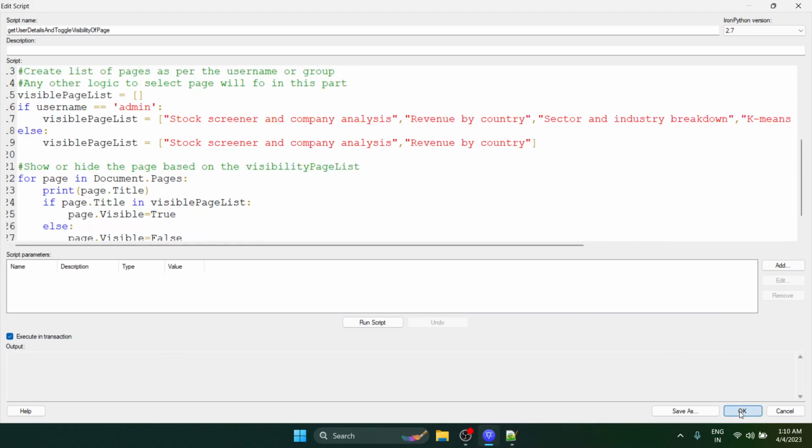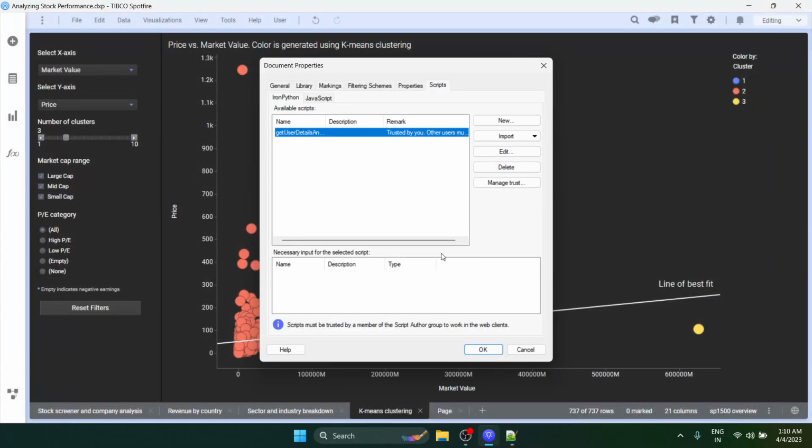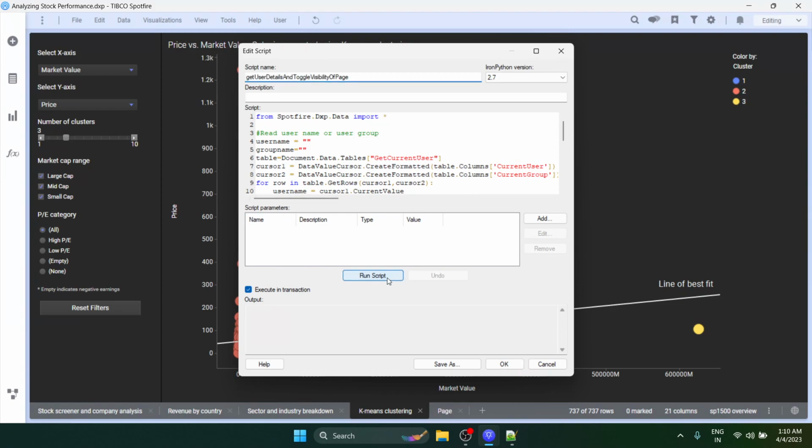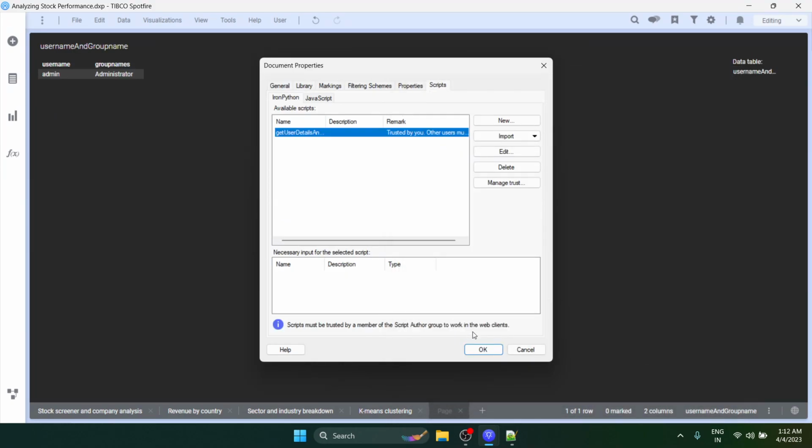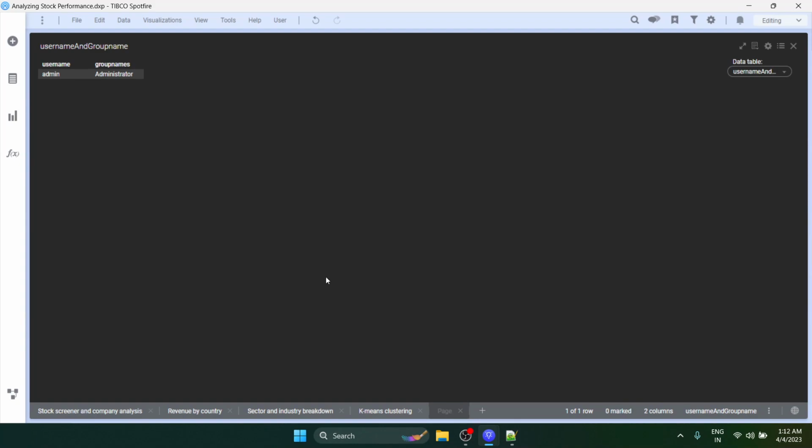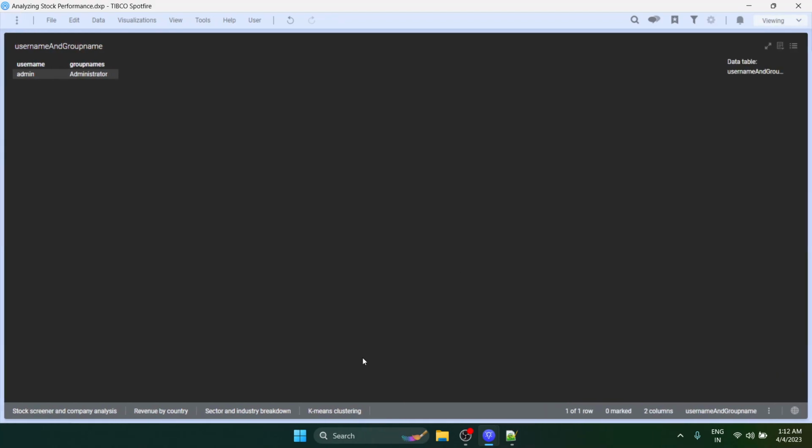So if I click OK and run the script once, so maybe I'll just run the scripts now. Perfect, right? I'll click OK and then done, right? So right now, even though I'm an admin user, you see the page was not in the list, so that is not visible. Maybe I'll just look at it in viewing mode. So now you see those pages are not visible, right?